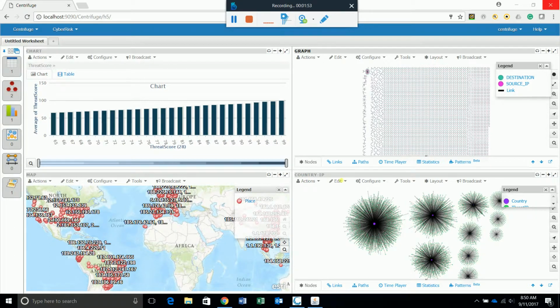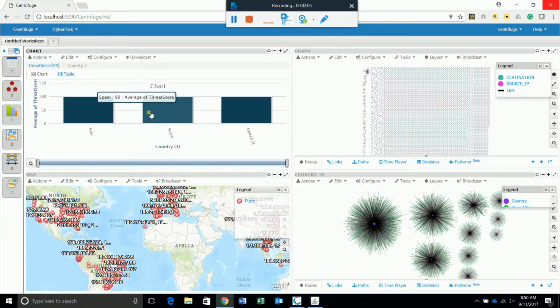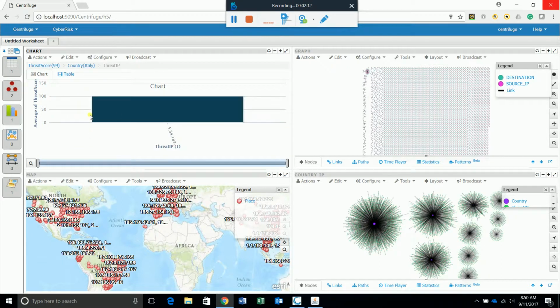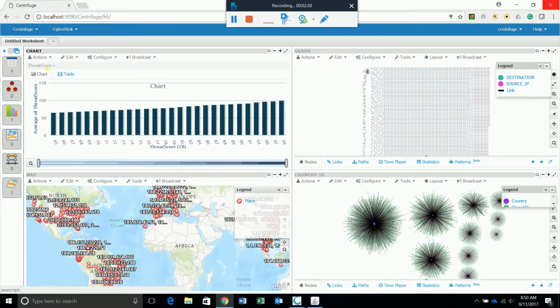Here we have four visualizations. We have your BI drill charts where we can drill down into the data. We can pick a particular threat score. We can drill down, see that I've clicked the threat score of 99. The three countries, Italy, Spain, United States. I can click on Italy. We have one IP address there that has a threat score of 99. That's one way we can evaluate the data.